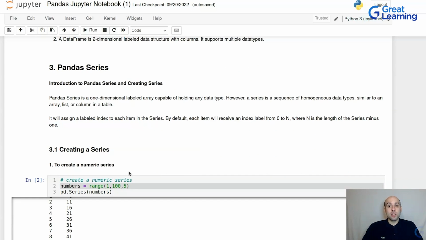So Pandas series are one-dimensional labeled arrays capable of holding any data type. It has to be a homogeneous structure. That means that all the data within the series has to be of the same type. So they are all numerical, for example, all characters, or all Boolean values. It has to be homogeneous. We can have a choice of what data type we want to have, but they have to be consistent.